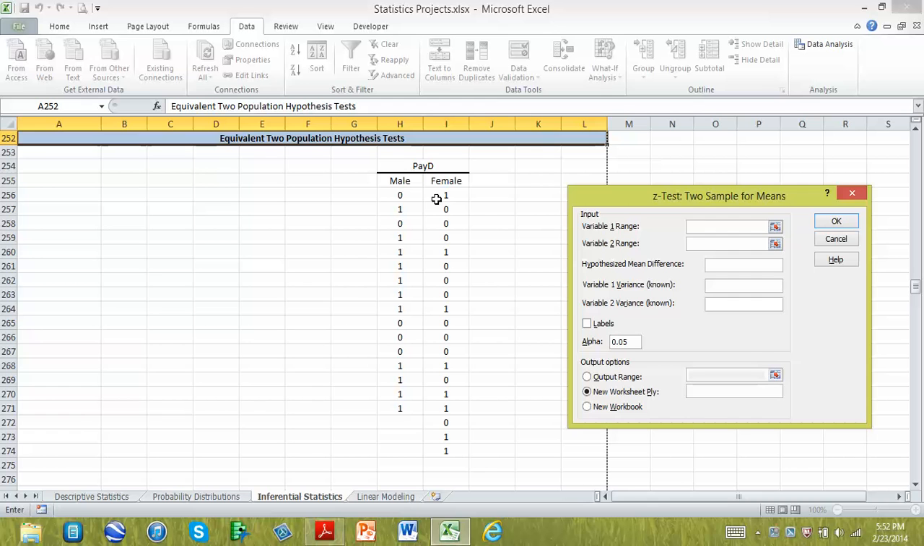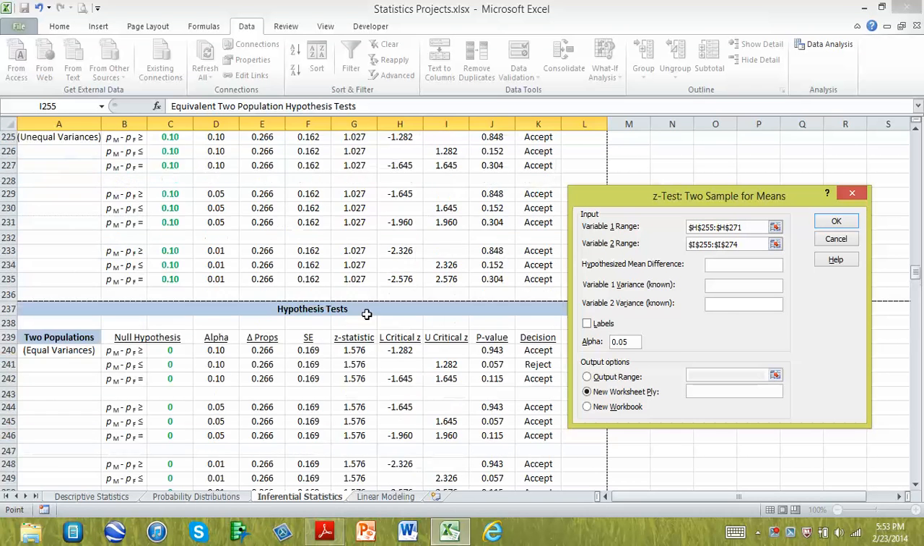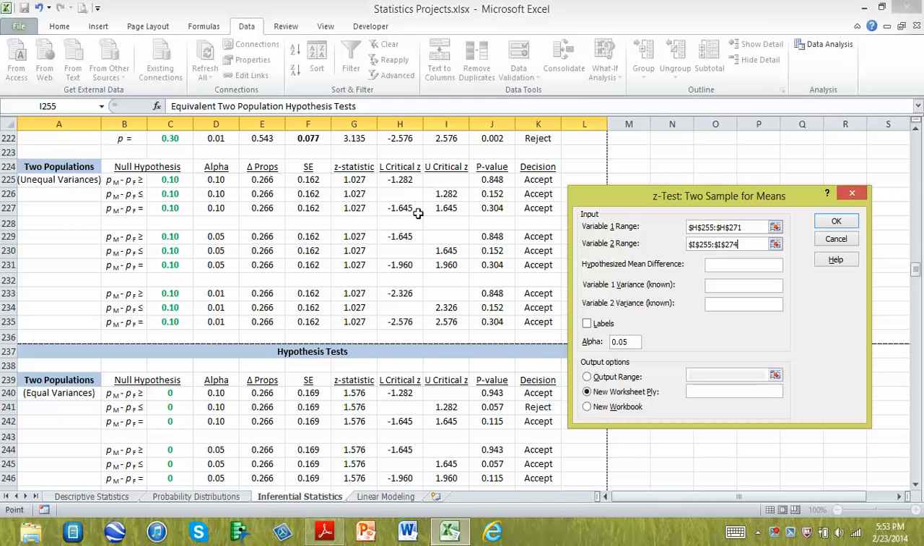Again, you can sort your data by gender and then grab the zeros and ones when they're next to each other. Now make sure you do a paste special to get the numbers, otherwise the formulas will copy with it. Recall that we used formulas to create our pay-D variable. So when you paste just the values, you won't paste the formulas and you won't get nonsense. Okay, the first variable then is male. Grab it with the label, and female. Now the hypothesized mean difference is the same one that we used above, so that we can get Excel to replicate the results, and that's going to be 0.1.